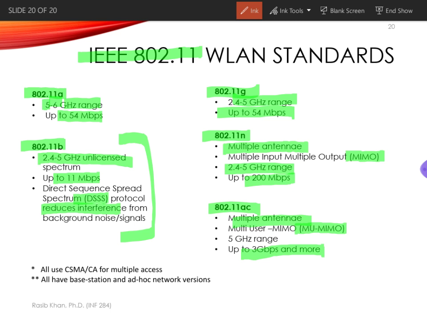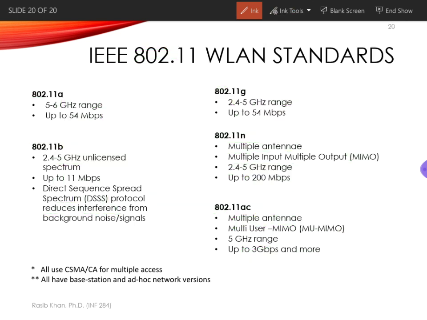Just a quick note that all of these standards support the CSMA technology that we just saw earlier for collision avoidance. And all of these versions have both the base station or infrastructure mode and the ad hoc mode versions.